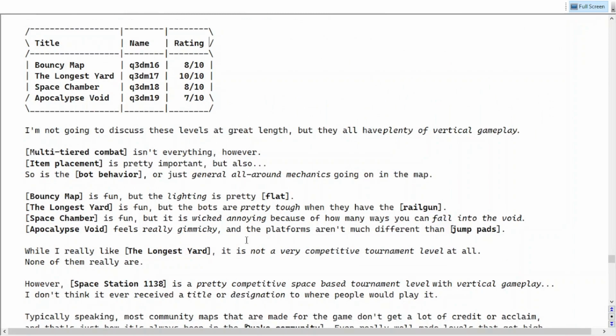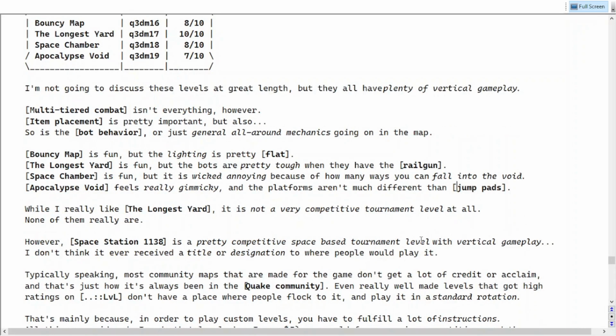Bouncy Map is fun, but the lighting is pretty flat. The Longest Yard is fun, but the bots are pretty tough when they have the railgun. Space Chamber is fun, but it is wicked annoying because of how many ways you can fall into the void. And Apocalypse Void feels pretty gimmicky, really gimmicky, and the platforms aren't much different than jump pads. While I really like The Longest Yard, it is not a very competitive tournament level at all. None of them really are.